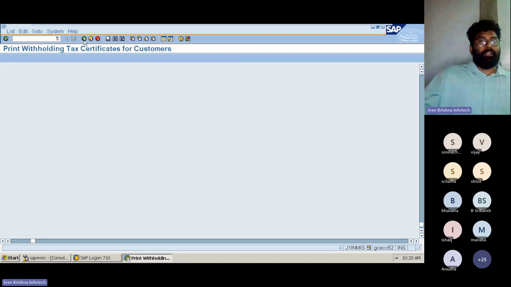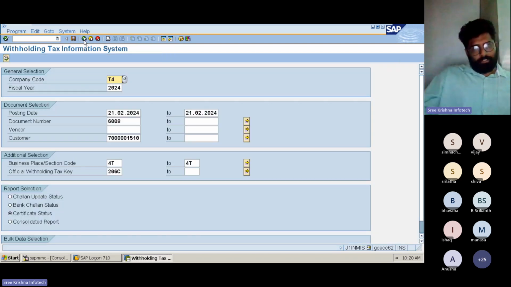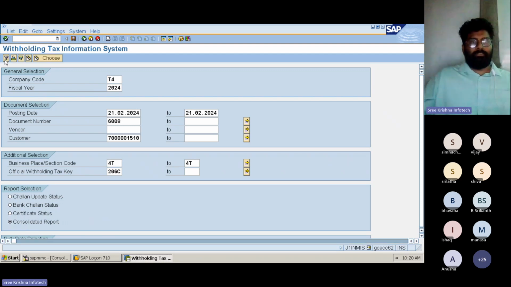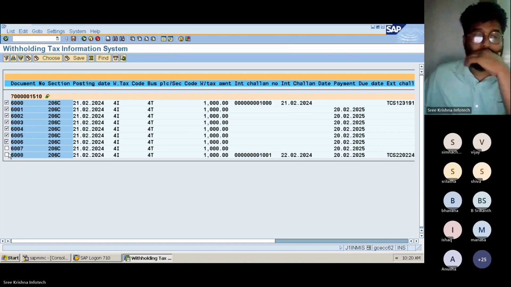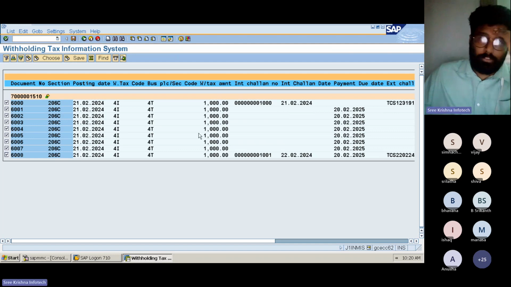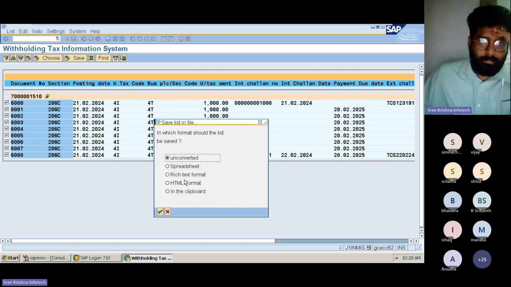If you want to prepare a consolidation report, again you have to come back and select here consolidated report, means you get all informations into an Excel sheet. Execute. Okay, here I'm having only 2 transactions. Go to list, export, local file, spreadsheet.